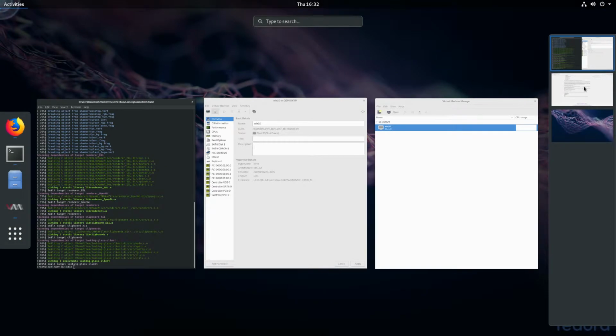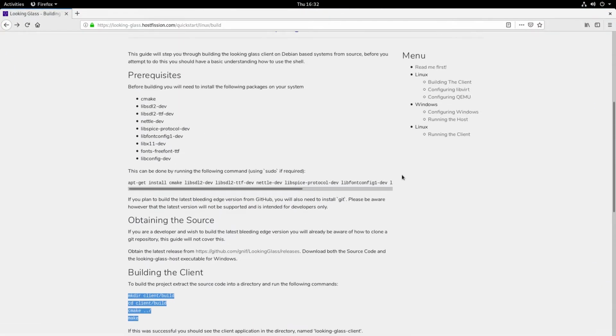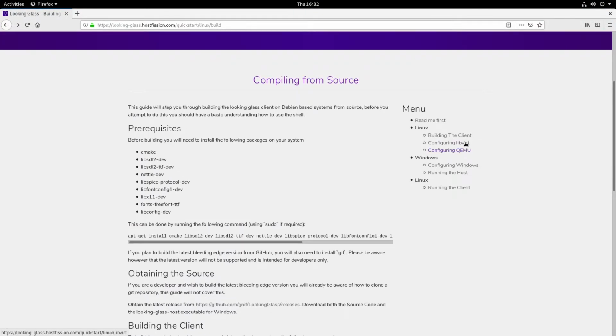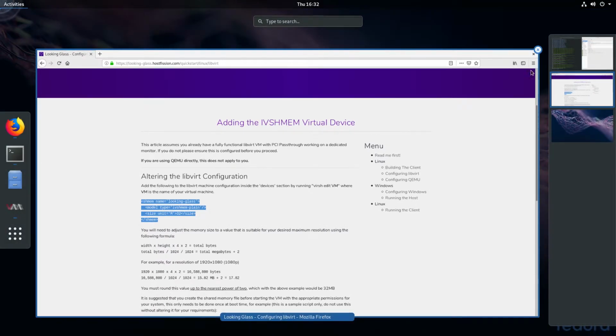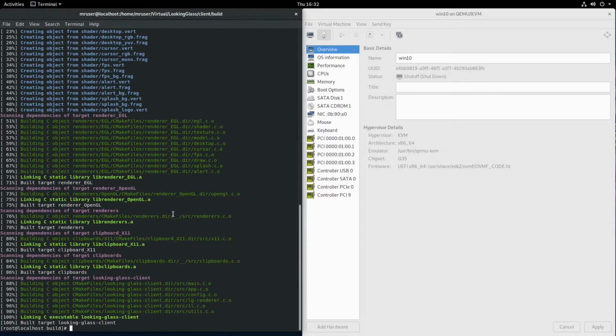What to do next? Okay, we need to configure libvirt. What do we need to do? We need to do two things. We need to add this into the virsh script. So we'll copy it and we will run virsh edit and the name of your virtual machine. In my case, it's win10.